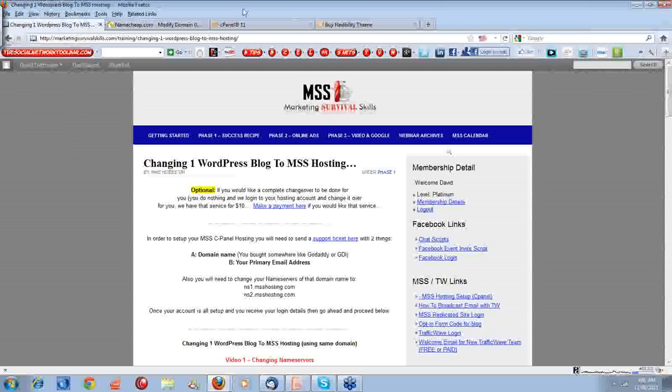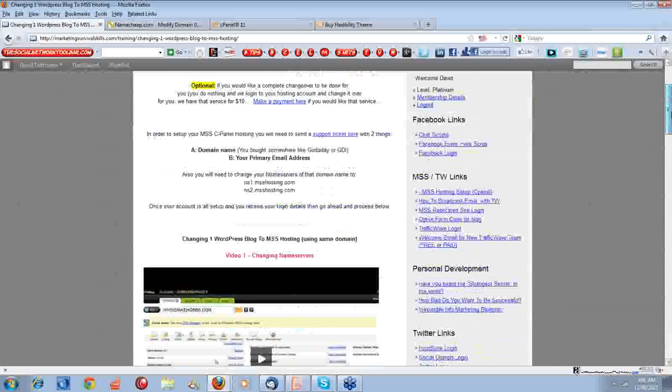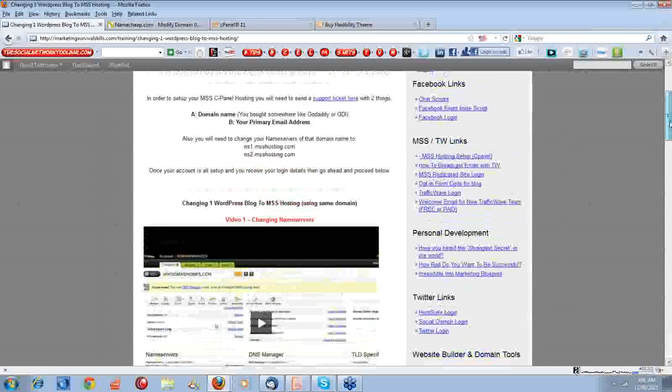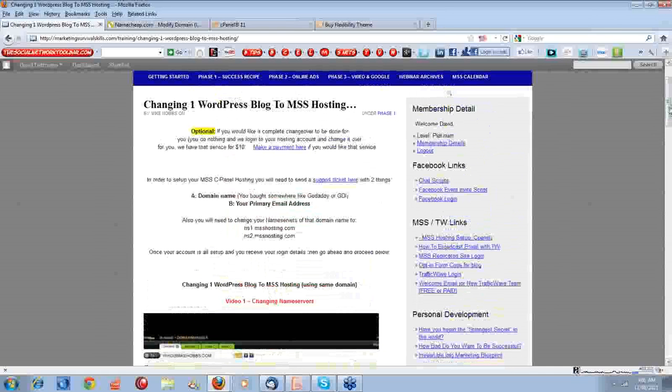So once you've set up your hosting domain name and you've contacted your hosting, for instance, if you're using Marketing Survival Skills, you send in a support ticket, you should have received an email from the hosting, whatever hosting you're using. If you want to know, it's fairly simple. If you want to see a video on changing the name servers, there's one here for members.